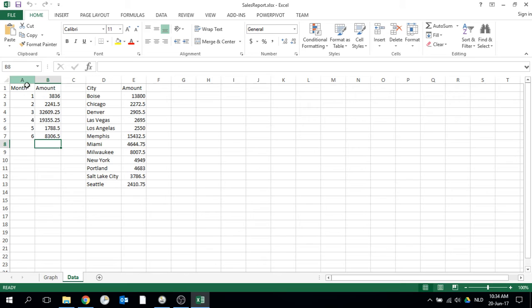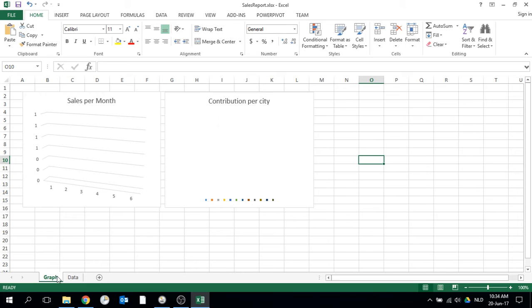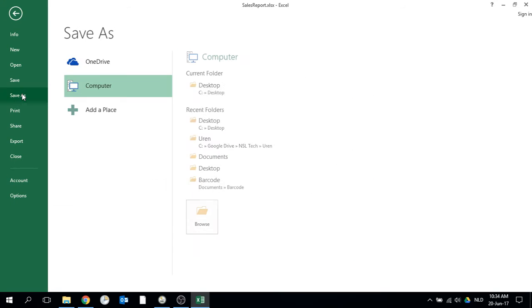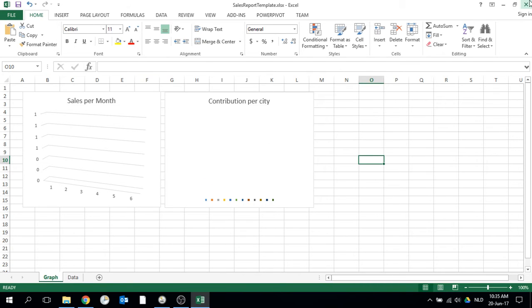So I want to have AutoSQL fill in this data. So for now, I'll just remove it. Then if you go back to the graphs, of course, they will be empty. But then I can save this as a template. So I'll save this as the sales report template, save it, and then actually close it.